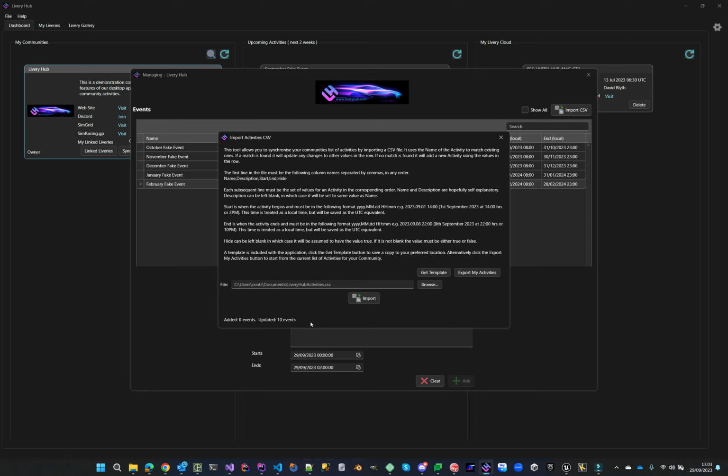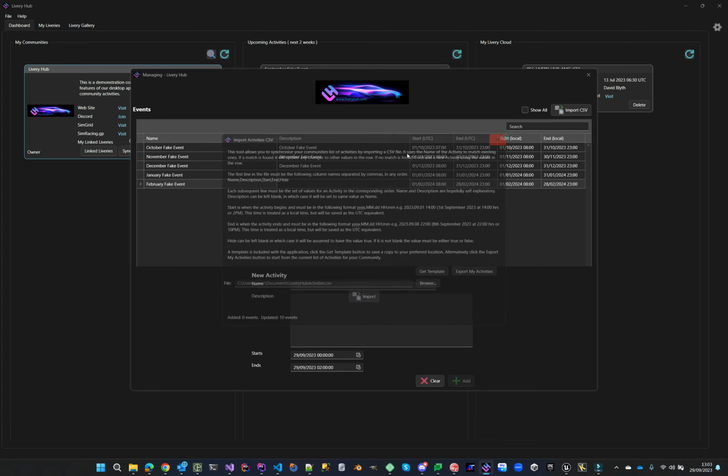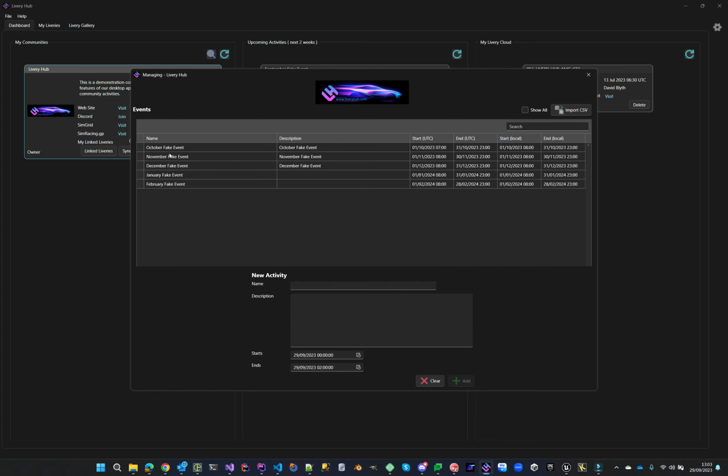Those are the tools that we've got for you. The key thing to watch out for with this import is these names. This is what we use for matching the existing activities. So if you change the name on one of these, we're not going to match it. Therefore, we're going to end up creating a new one. So be careful of that.